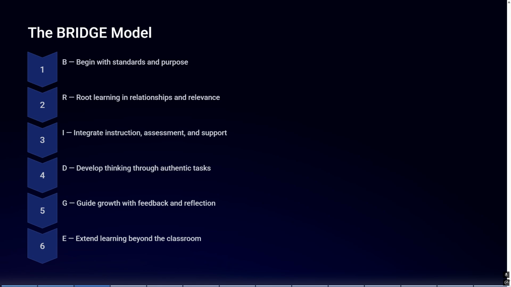The idea is simple. Educators are not just designing activities. They're building bridges between what students are expected to learn and how students experience, practice, improve, and apply that learning.